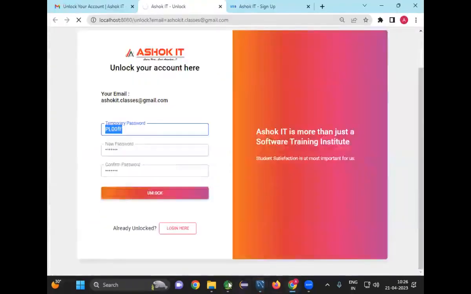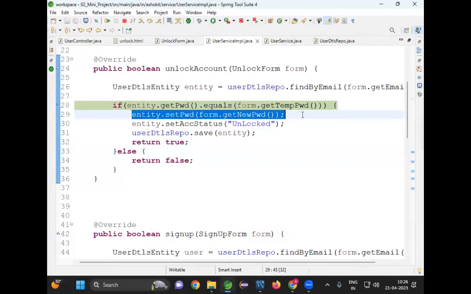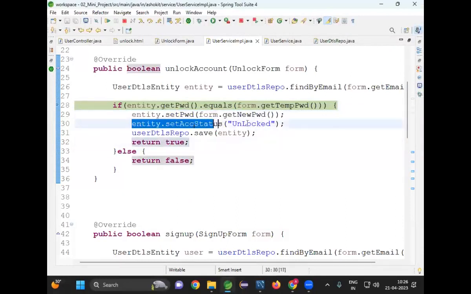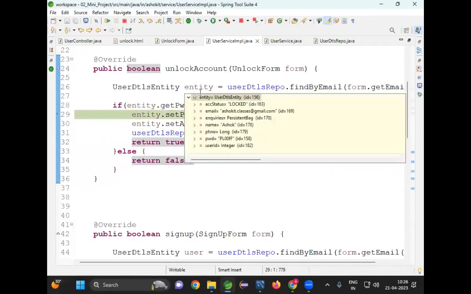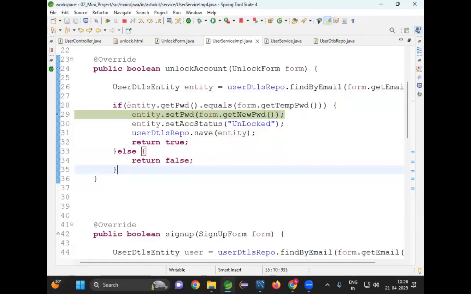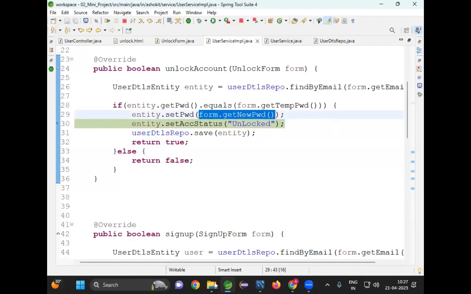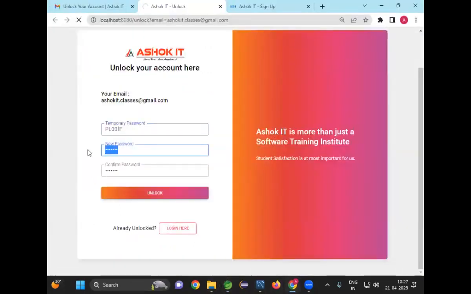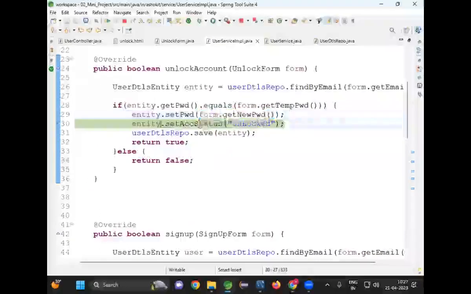If both are same, then I want to update the new password in the table and I want to set the status as unlocked. Okay, see here. I already got the entity. Entity status is currently locked, and password and user ID are also available. Primary key is already available. So now here, once I got the record, if passwords are matching, then I'm doing entity.setPassword, get new password. That means whatever new password you are entering, that new password I'm setting in the database.